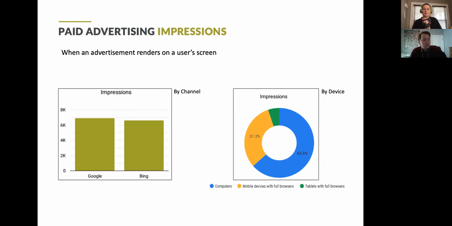Some of the ways to look at impressions are what channel someone was looking at, so was it on Google or Facebook or Bing, or what was the device? It's good to know this type of information so that you can decide what types of ads to display. For example, the image on the right shows that the majority of the impressions for this specific ad were taking place on desktop computers. So likely you're going to want to use something more visual, versus on a mobile device or a tablet, where you might want to use something more like text ads.